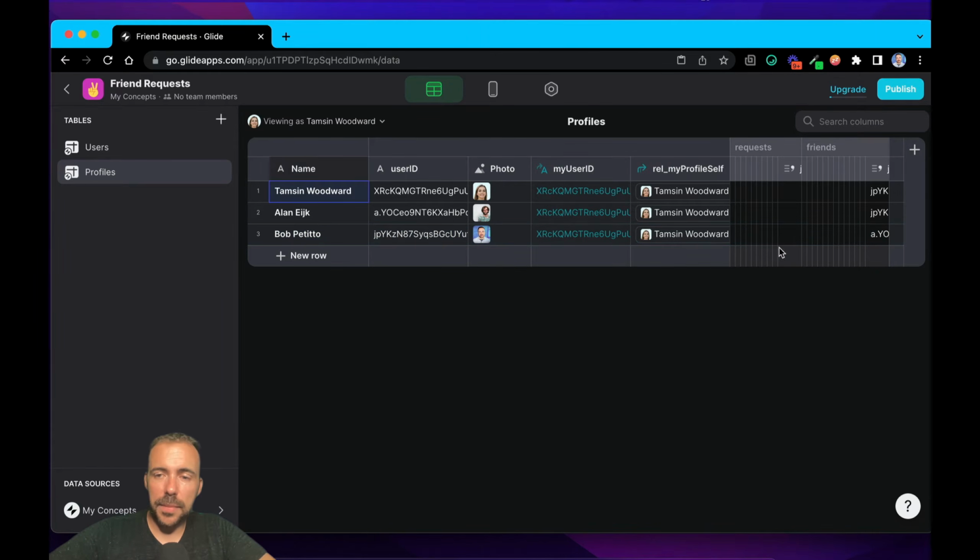So we need to have some temporary placeholder logic here just while they're in a request state. And then once the other party accepts the friend request, we take some information and transfer it over to the friends section.